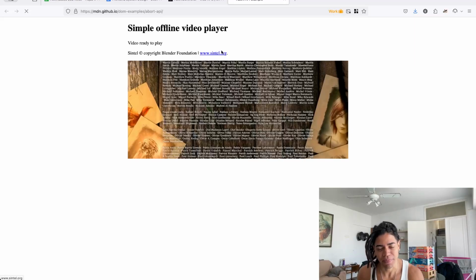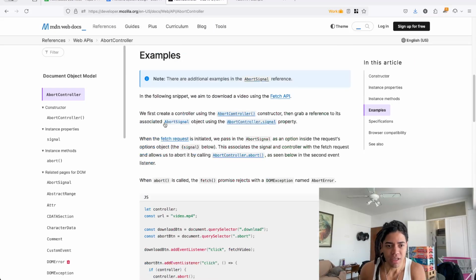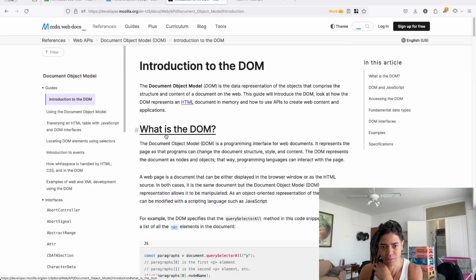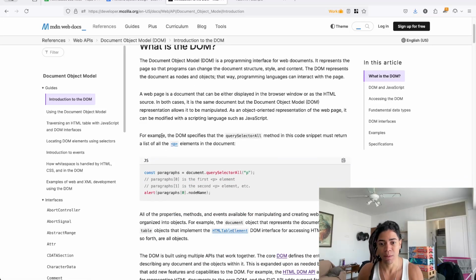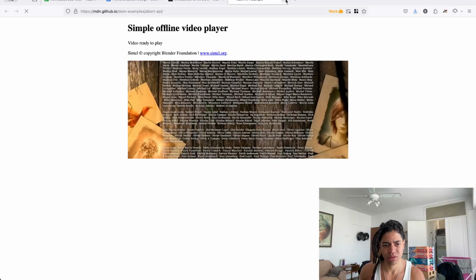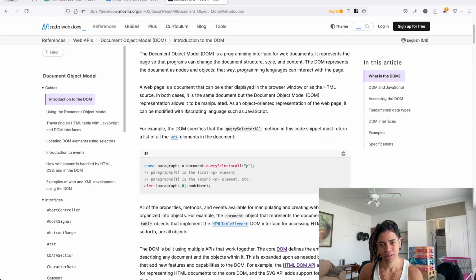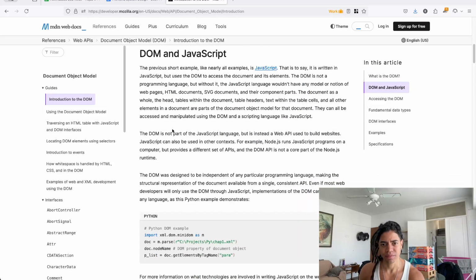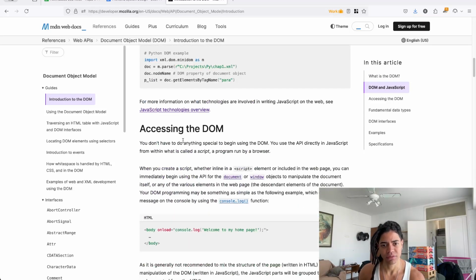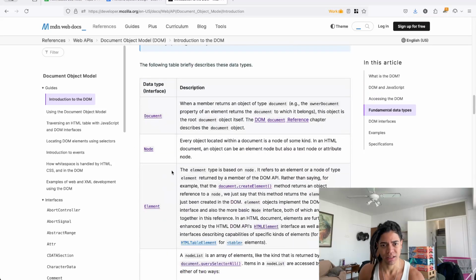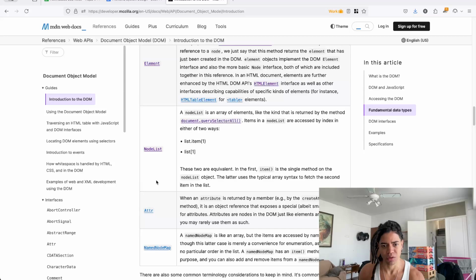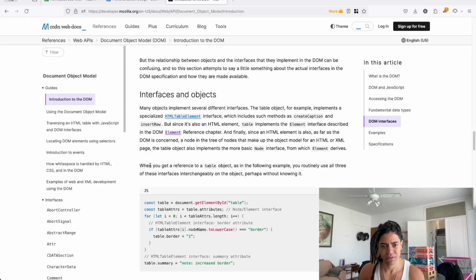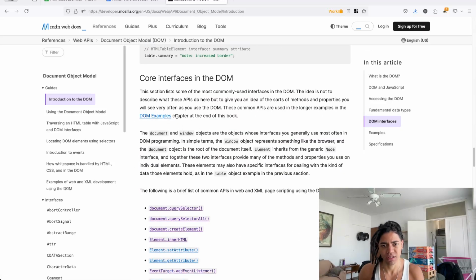But in any case, the thing here is that, as you can see, from the introduction of the DOM, which is a programming interface for web documents, it's quite important to describe this. What is the DOM? It's this programmable interface for web documents, and it is also important to understand this structure. So accessing the DOM, fundamentals of the data types for that: document, node, elements, node list, attributes and node map, and the DOM interfaces that you can have access to, core interfaces in the DOM.